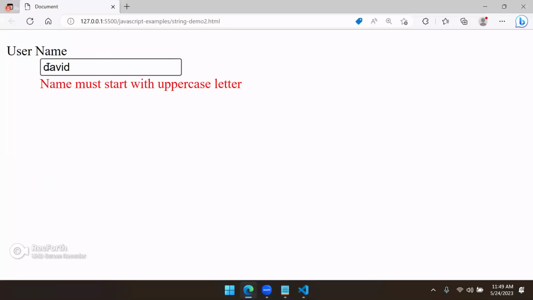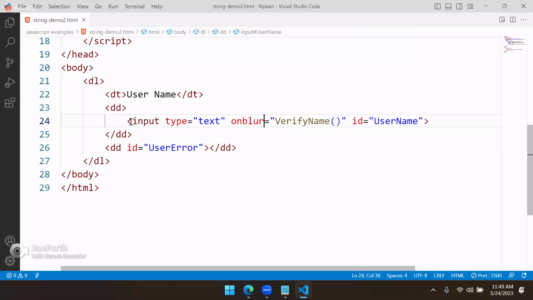Now I entered some name. Now you can see it says name must start with uppercase. I entered an uppercase letter. Now it is okay. On blur, we can verify whether it is any name. It should start with an uppercase letter. I added an uppercase letter. Now it is fine. Right?